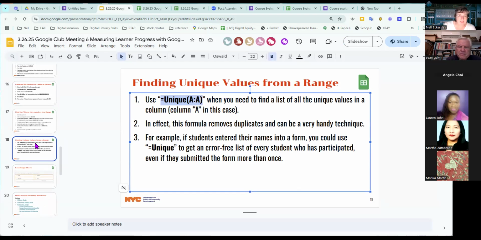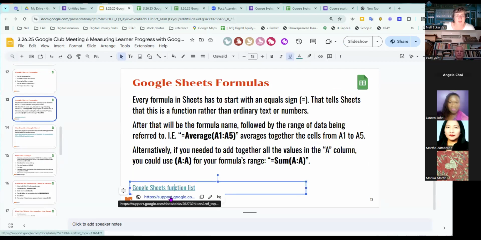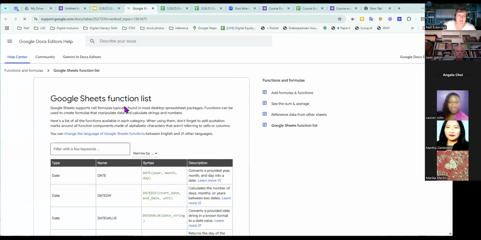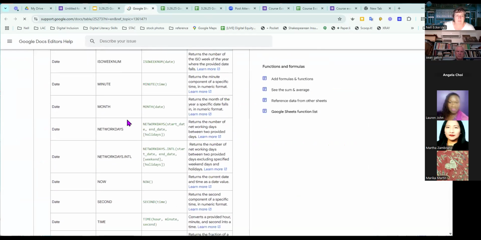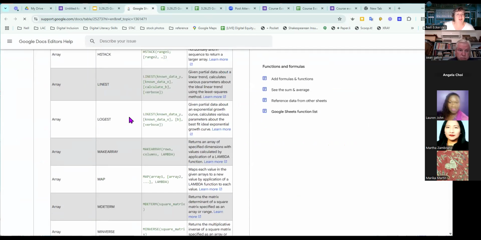So you'll have these in the slides. On that first slide, there's also a document that has all of the functions listed. And if that's easier for you or something you want to look at, you do have that as a resource, and it lists all of the functions. It's just a little overwhelming. But if you need to look for one, you can look there too.